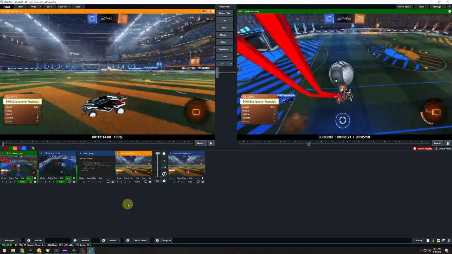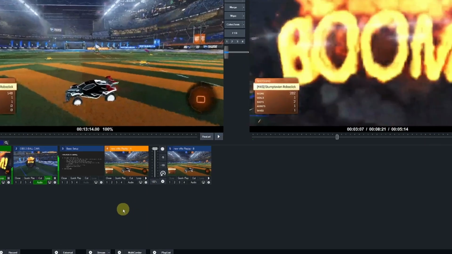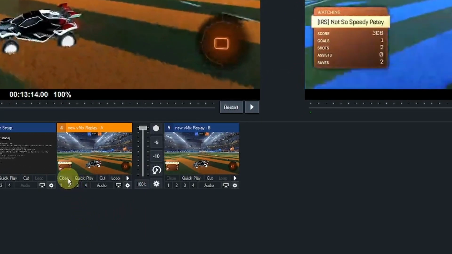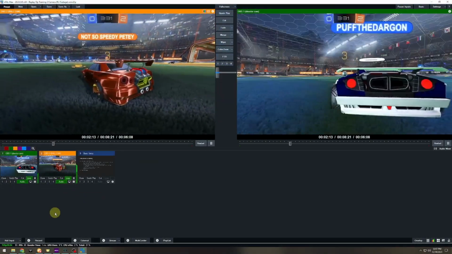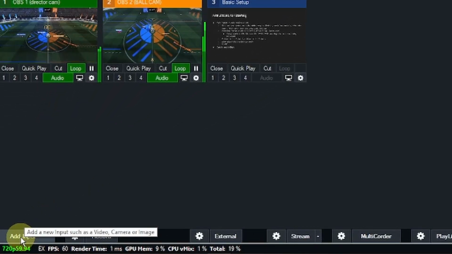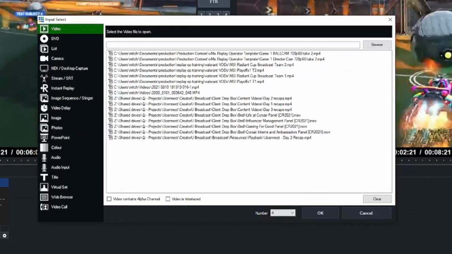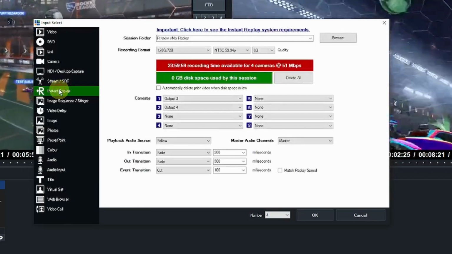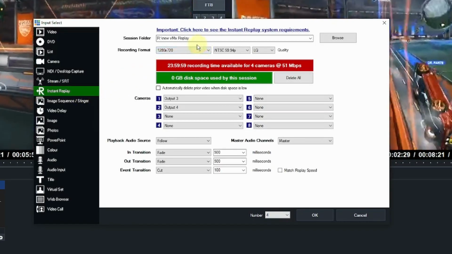In case you forgot to uncheck the replay and replay preview boxes when you loaded the project, you will see those inputs down here. Just click close on replay A and that should do the trick. To add a replay input from scratch, we click on Add Input in the bottom left. This opens a window to let us choose the type of input we're adding. We're selecting Instant Replay.